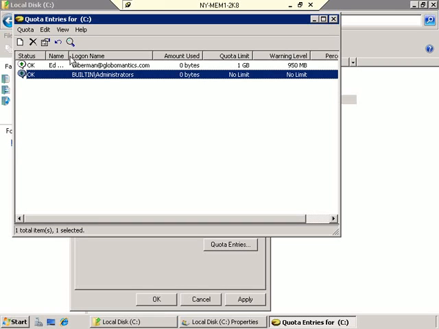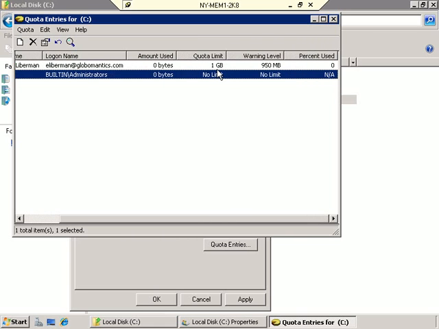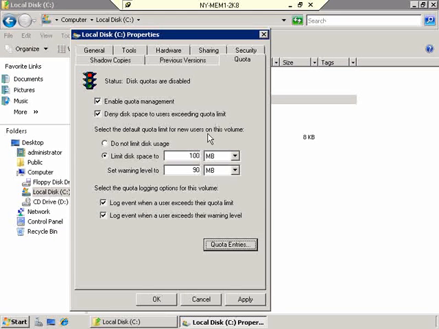But then here we have the Ed Lieberman account. Presently has used none because I would need to log in and actually store some data. But my limit has been set to a gig with a warning level of 950 megabytes. And again, percent used 0 because amount used is 0. That is the old-fashioned way of setting up disk quotas.